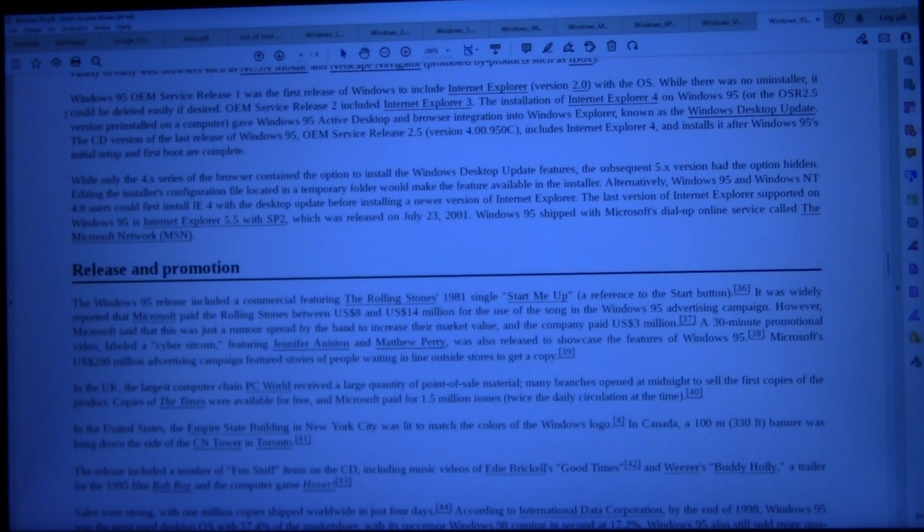The installation of Internet Explorer 4 on Windows 95, or the OSR 2.5 version pre-installed on a computer, gave Windows 95 active desktop and browser integration into Windows Explorer, known as the Windows Desktop Update. The CD version of the last release of Windows 95, OEM Service Release 2.5, version 4.00.950C, includes Internet Explorer 4, and installs it after Windows 95's initial setup and first boot are complete.